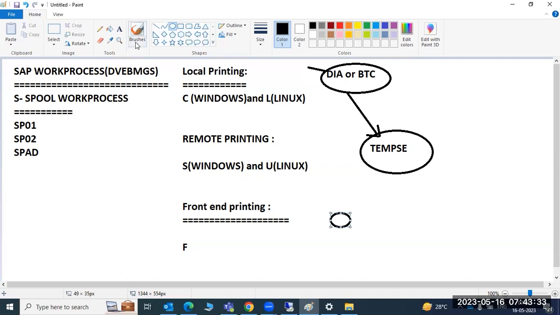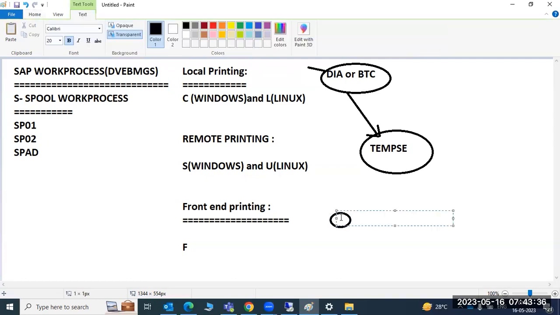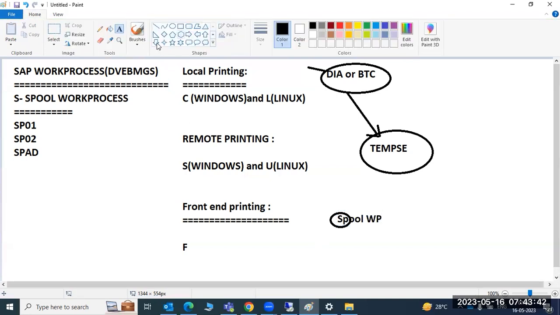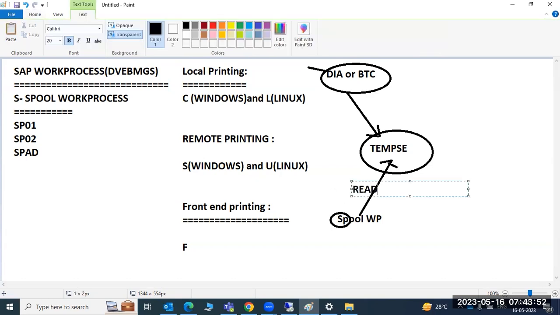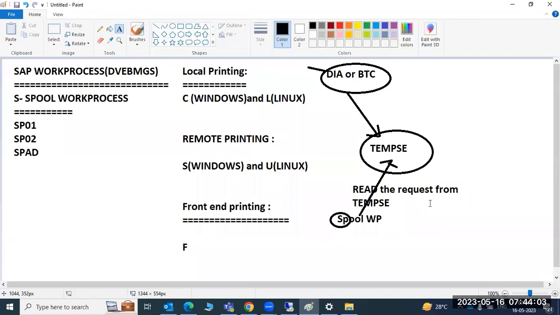Once the data is stored here, immediately the spool work process will read the data. It will read the spool number and the request from TemSe. The spool work process reads the request from TemSe, and it will format the output.